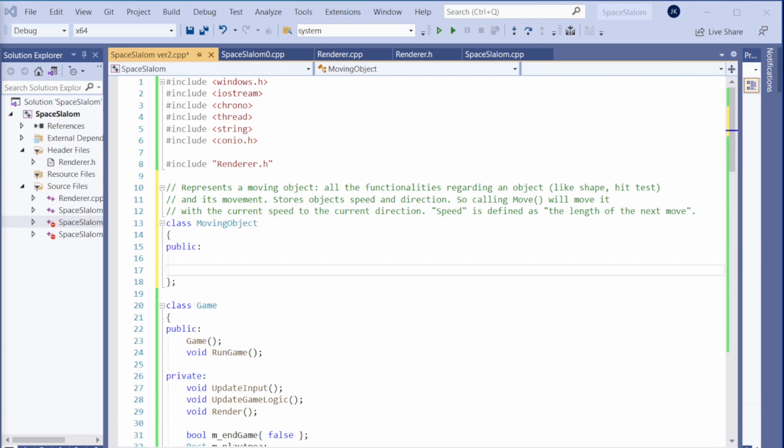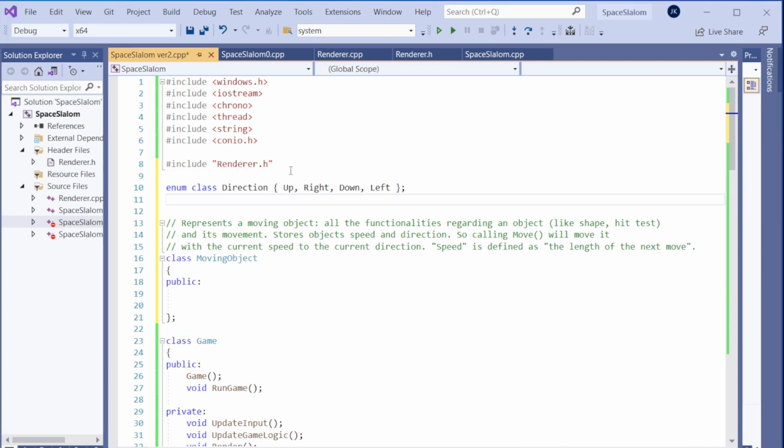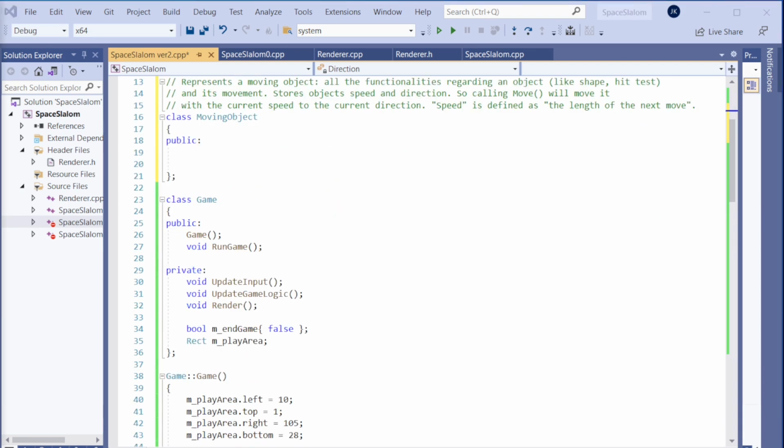In order to do the direction and stuff, we need to first have a helper enum here, which is going to be called direction. So this enum defines where we are going at the moment. It can have 4 different values: up, right, down, left.